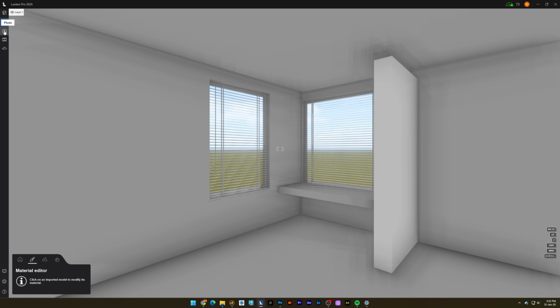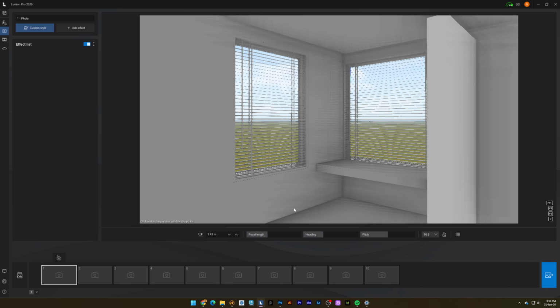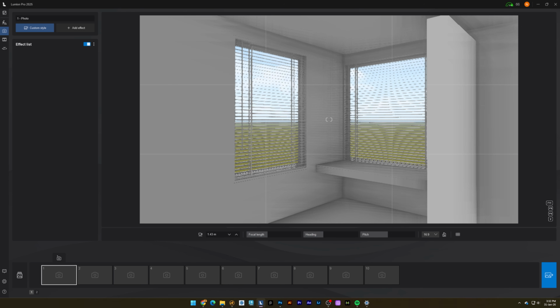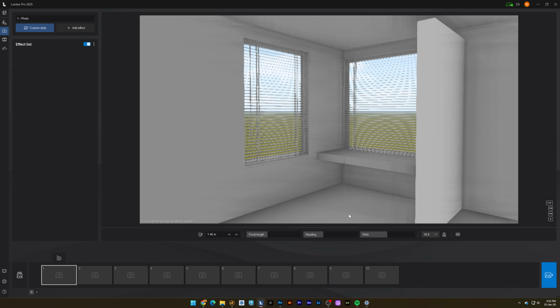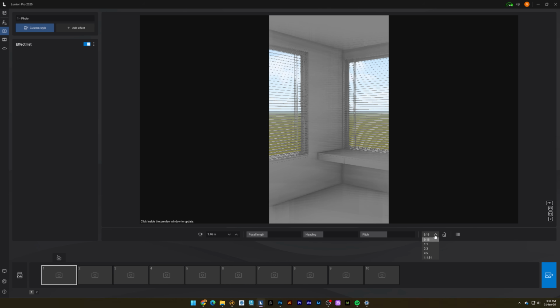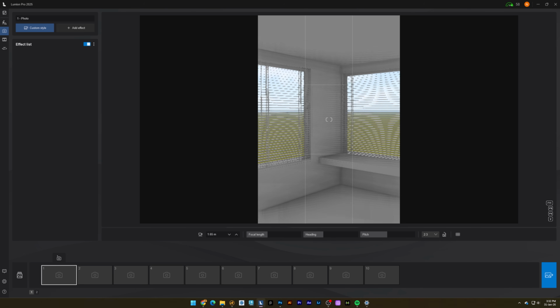Head to photo mode. We are using a 26mm focal length. 26mm is wide enough to capture the whole room, but tight enough to avoid that cheap fisheye distortion you get with wider lenses. Switch to a 2:3 vertical aspect ratio, like we have on the reference. Now let's position the camera.